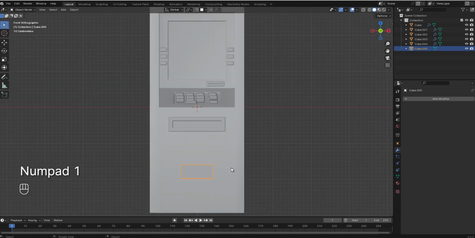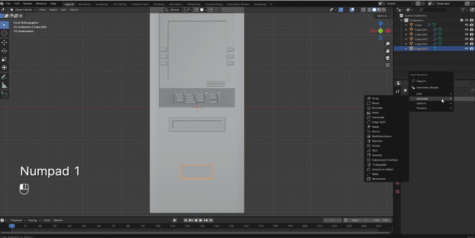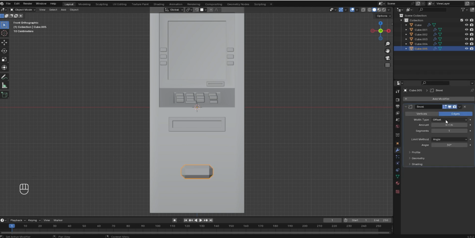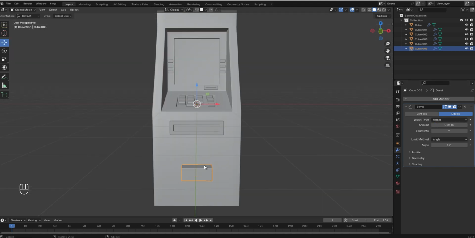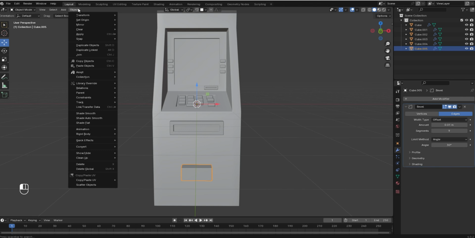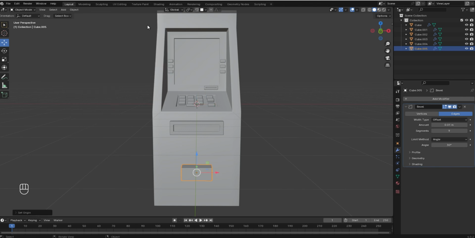object mode and go to front view. Let's add a modifier to this. Let's add a bevel modifier. Let's increase this to 9 and maintain the same 0.01. Let's select our cube, go to object, and set origin to geometry.